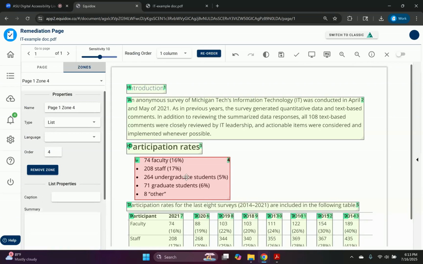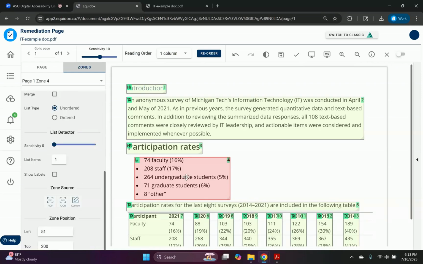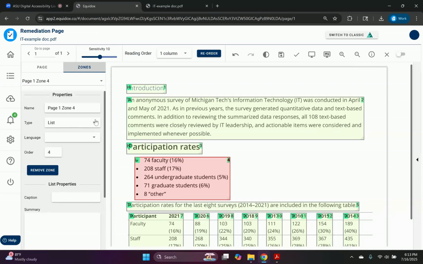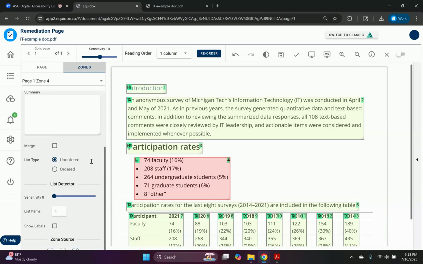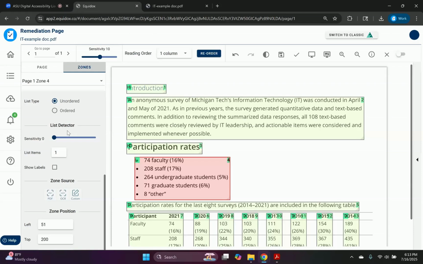But I can hit L on my keyboard, L for list, of course, and it will slide you down to the list detector. You can also change the zone to a list in the drop-down menu if you prefer. That's another thing that a lot of people do. But then you have this list detector where if you just nudge this slider from left to right, it will automatically locate the list items for you.